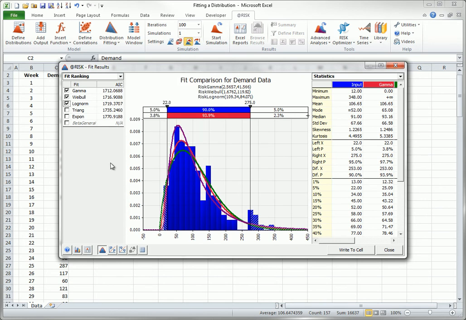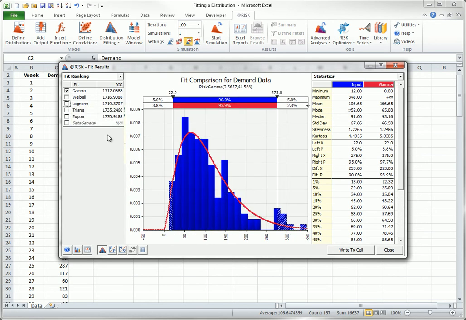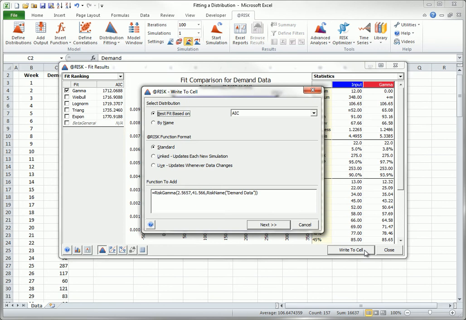At this point, you could enter any of the formulas you see up here into a cell in the worksheet as the demand for some future week. Even easier, you can click the Write to Cell button to enter either of these distributions in a cell of your choice. I will do it for the gamma. Because of the good fits, you can feel comfortable that you have chosen a reasonable probability distribution for demand.